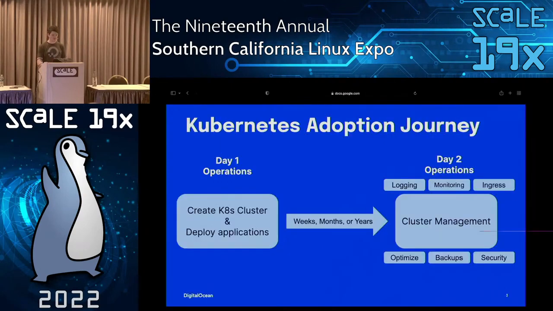So, jumping right in. Often, companies measure your Kubernetes maturity in terms of day one versus day two operations. Day one is where you're getting your feet wet, booting up a cluster, deploying applications into it, testing things out, seeing what works, possibly automating some of that. The more mature model would be day two, where you have things like automatic logging, monitoring, ingress and egress, as well as backups, hardened security, things of this nature.